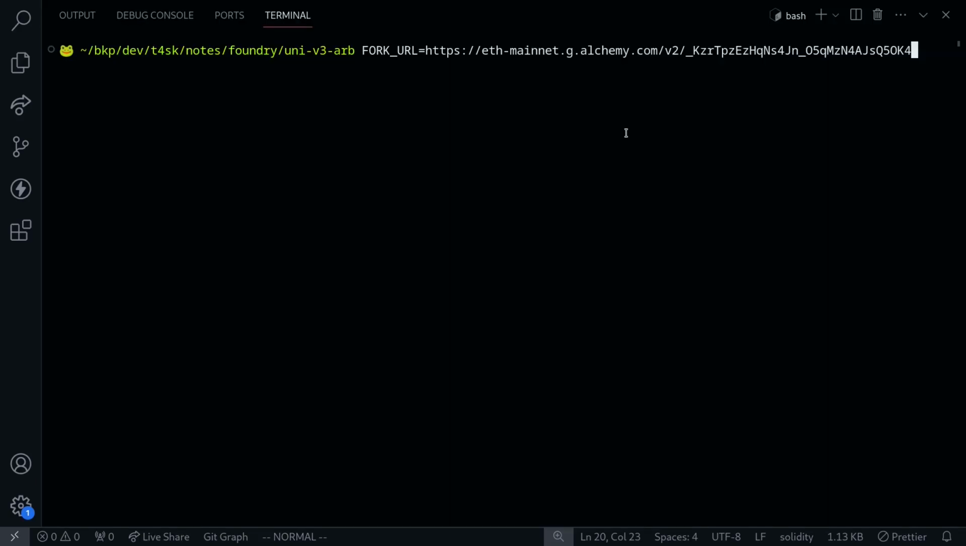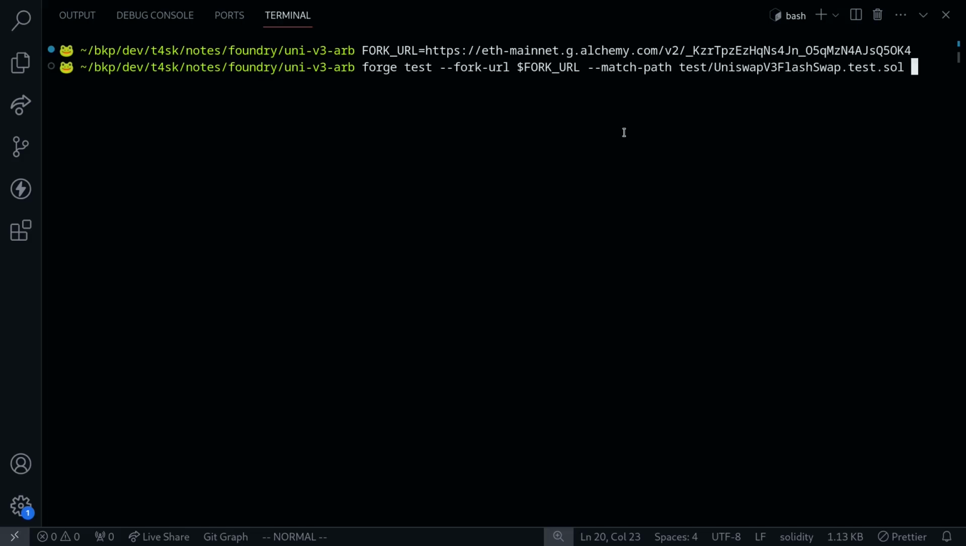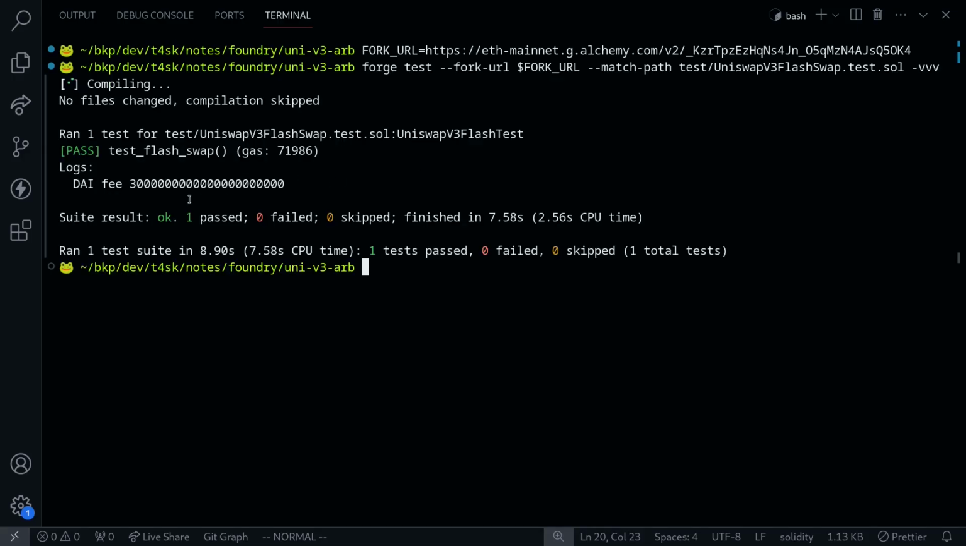Okay, to execute the test, I'll first initialize a fork URL environment variable and then type forge test --fork-url, then --match-path test/UniswapV3FlashSwap.test.sol and then -vvv. Okay, and our test passed.